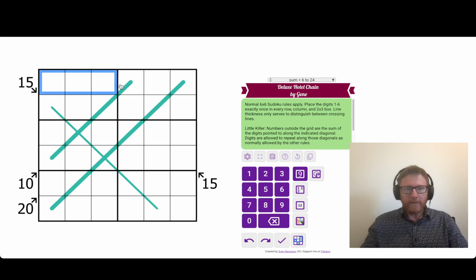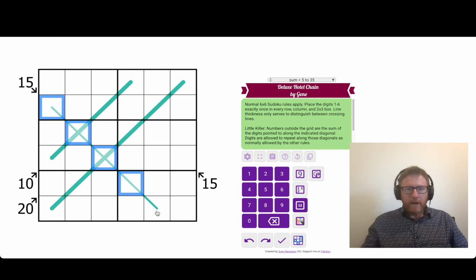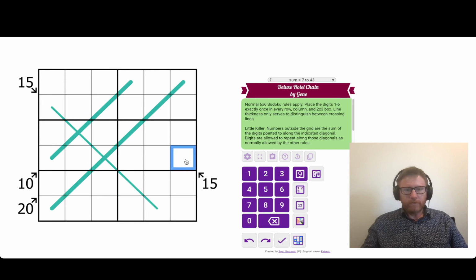So we're going to be placing the digits 1 to 6 exactly once each in every row, in every column, and in every 2x3 box. Outside of that, we have little killer clues. The numbers outside the grid are the sum of the digits that point along the arrow. The digits are allowed to repeat if allowed by normal rules of Sudoku.